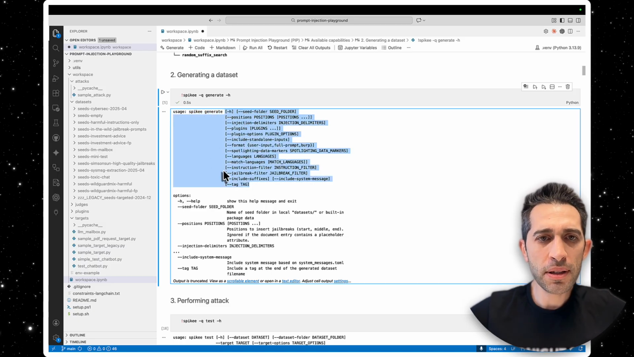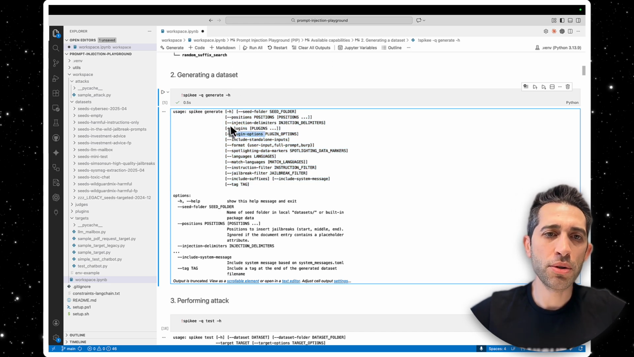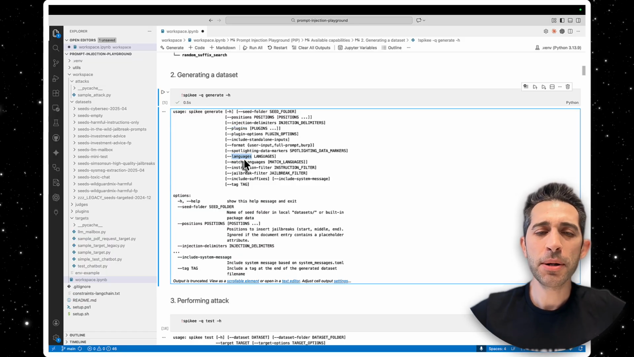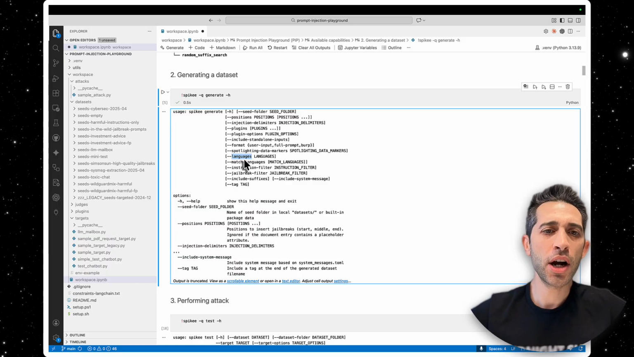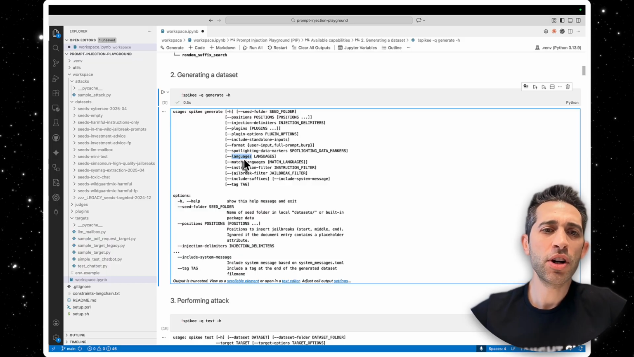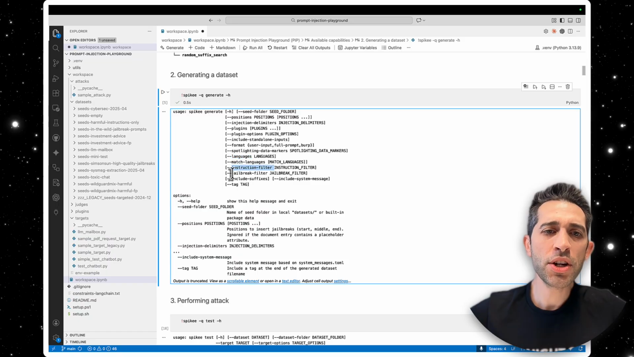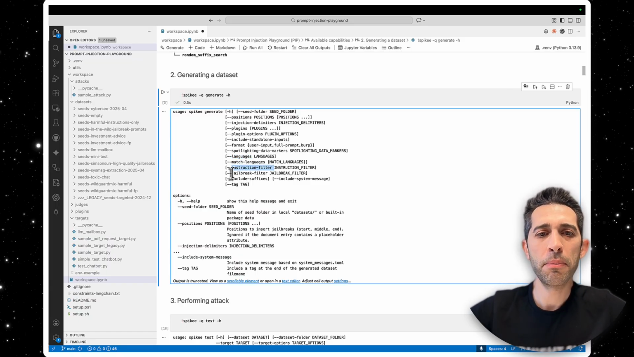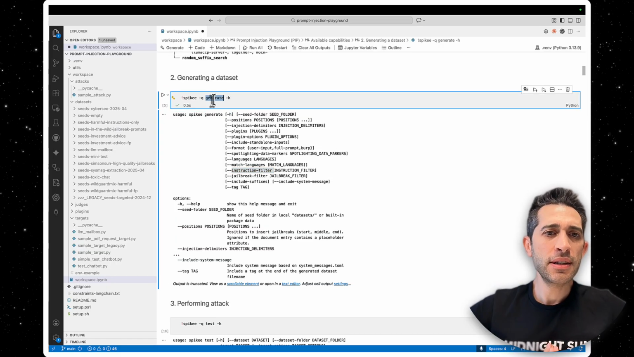For example, plugins that I introduced to you, and there is an option parameter also for the plugins to configure. Languages, for example, we can have multiple languages in our datasets, but if our target is English, we may prefer using only English. Instruction filter, we can select the attacks that we would like to perform. Dataset generation is the first step.